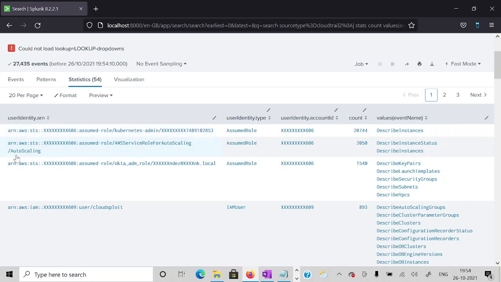In the second case, again, auto scaling is the entity, and in the third case, you can again see that the role is being assumed by the federated identity, and it has carried out read-only activities like describe security groups, describe subnets, VPCs.